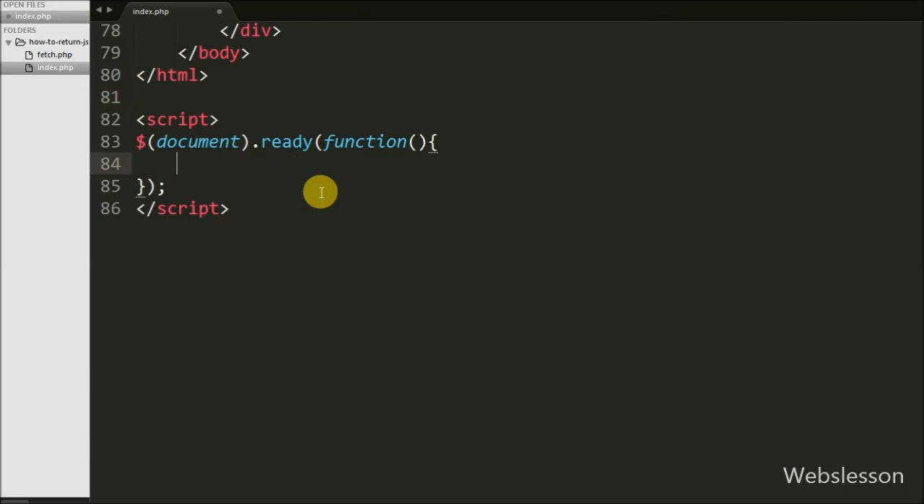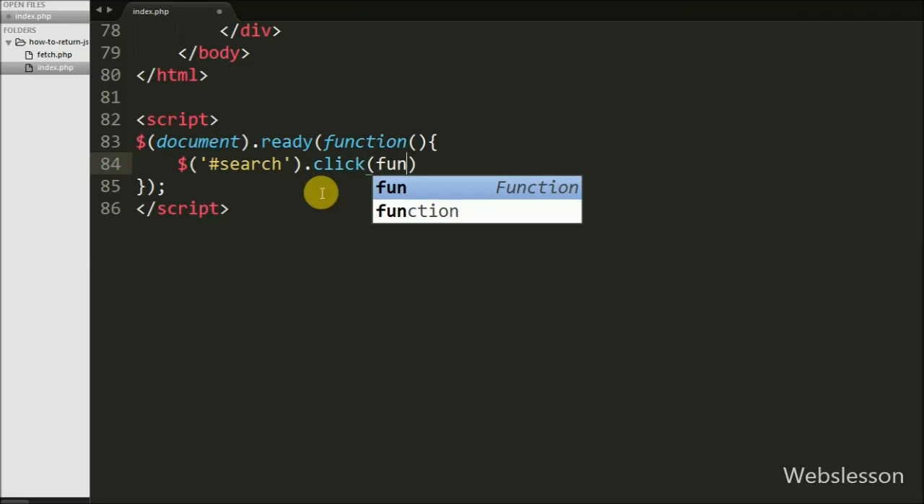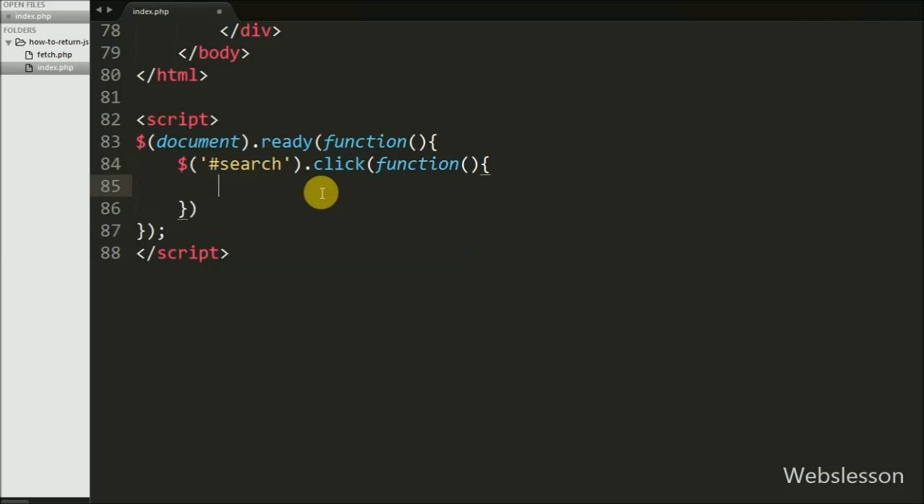Now we have moved to writing the jQuery code. So here we have written $ with the button tag id search with a click event. So when we click on the search button, this code will be executed.